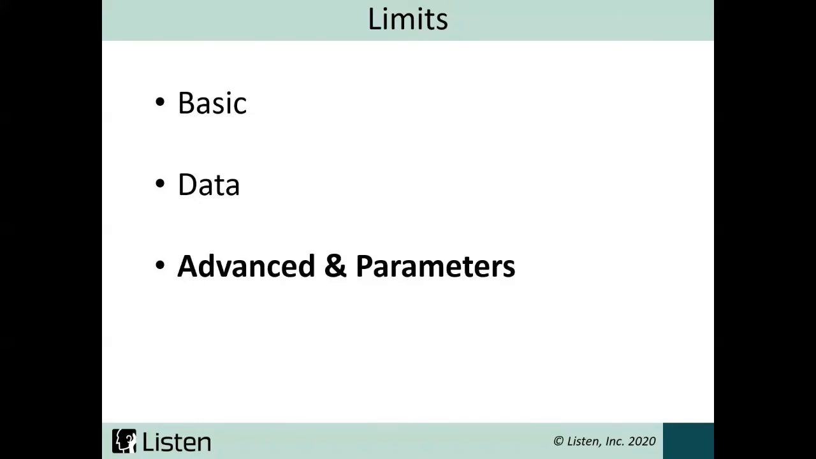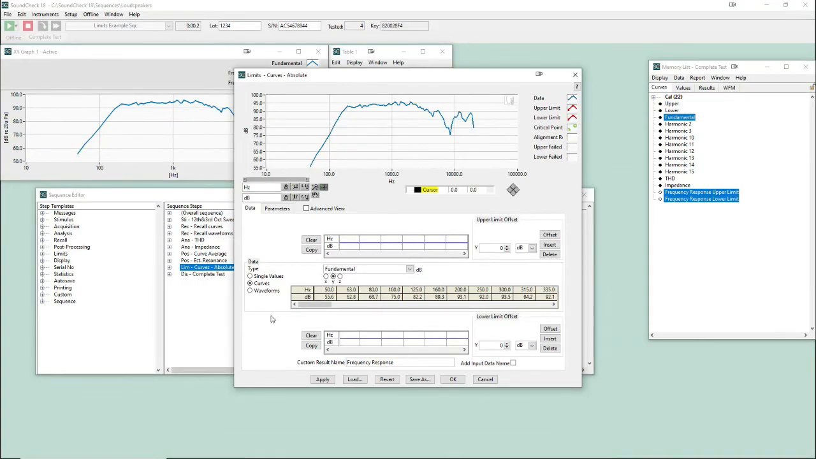In this video, we'll take a look at some advanced options in the limit editor, as well as the parameters tab. We're in the same sequence that we've been running, but now when we open up the limits editor, we'll enable advanced view. This brings up a couple new options.